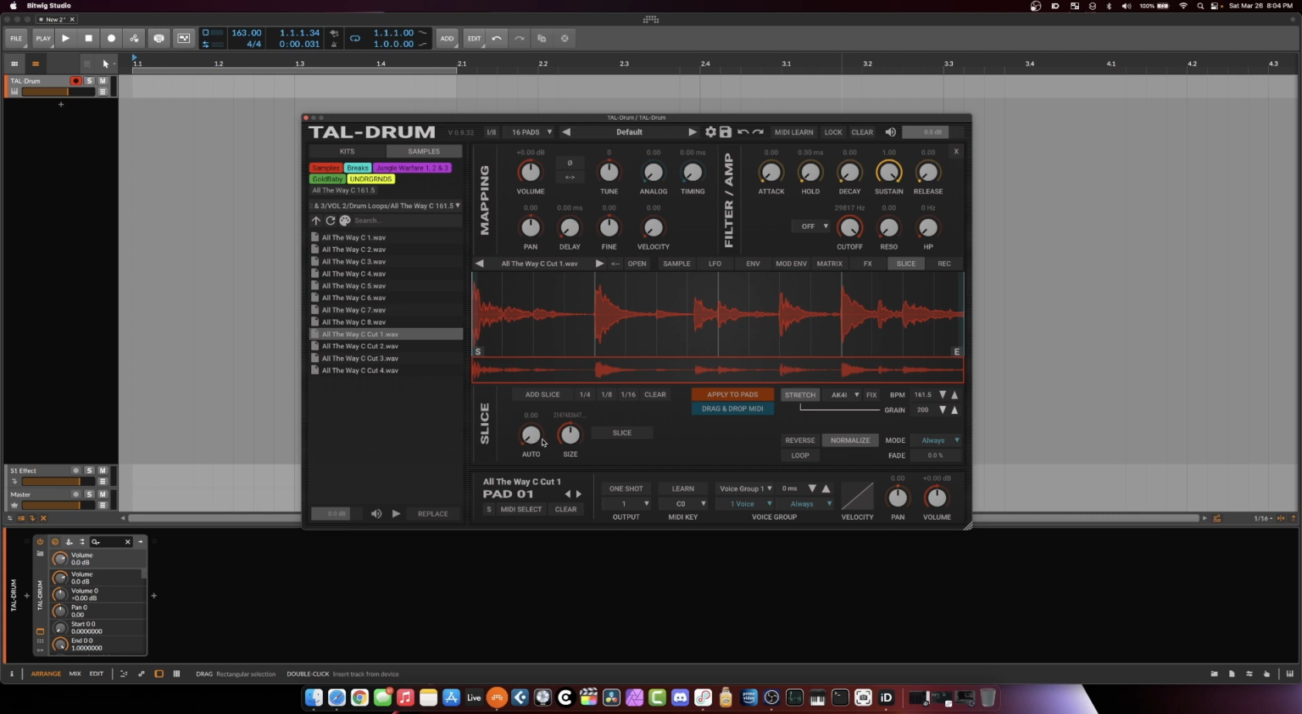This is cooler though. Right below it, you have an auto slice. So I can jack up what I think is the sensitivity here, and you'll see it starts to guess where those transients are within your sample. You hit slice and it adds in these individual slices. Very cool, super easy to use. So then what I want to do is extract each individual slice to a different pad on Tal-Drum. Then I can trigger each pad separately. Click apply to pads and you're all done.